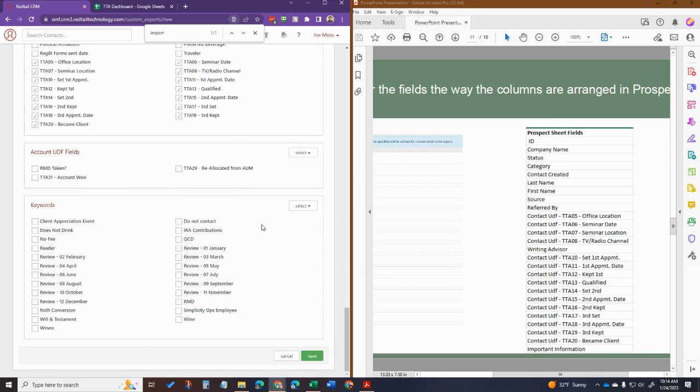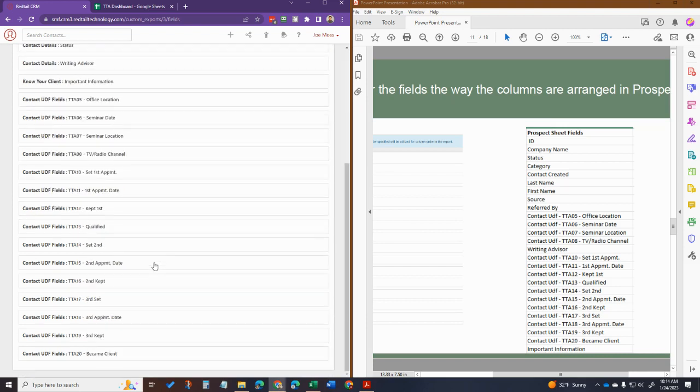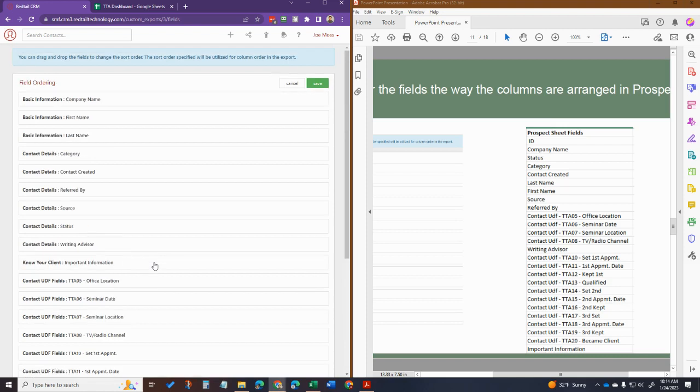So once we've selected all the fields we want on this custom export, we'll click save. And here's where we do the ordering. So everything will just show up in, I think it's alphabetical order, based on, well, I'm not sure it's in alphabetical order. So company name, so we're going to drag status. You just click on them and pull them to reorder.